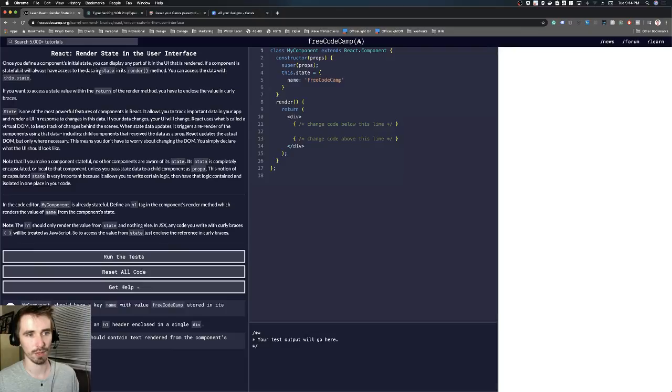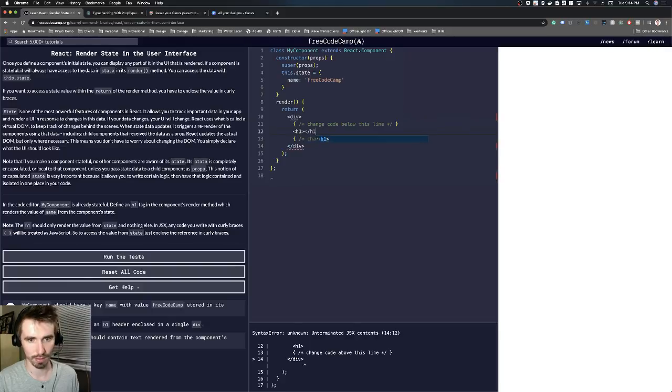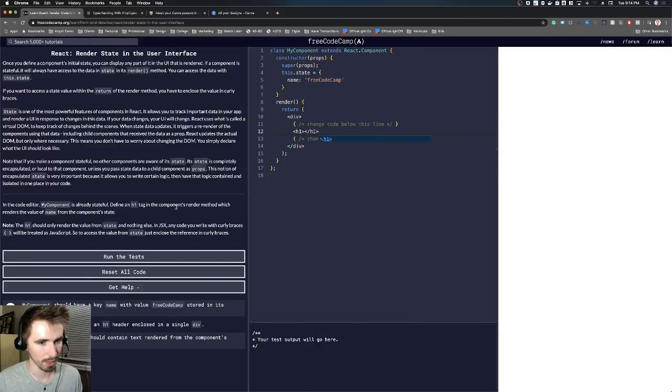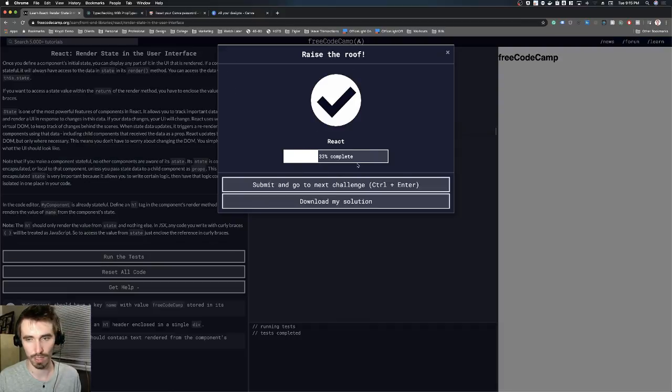Okay, render the state in the user interface, and this one will probably be the last one for the night. In the code editor, my component is already stateful. Define an h1 tag in the component's render method, which renders the value of name, this.state.name. Okay. Should render h1, enclosed in a single div. The rendered h1 should contain... All right, component. Nice. Cool.